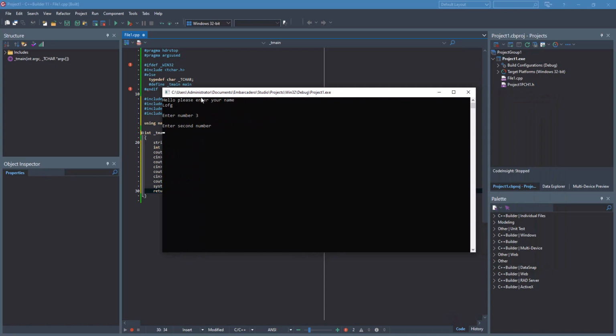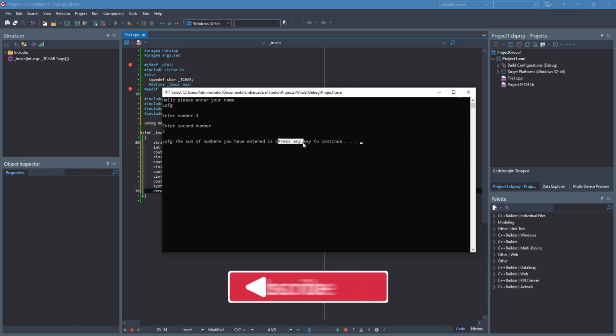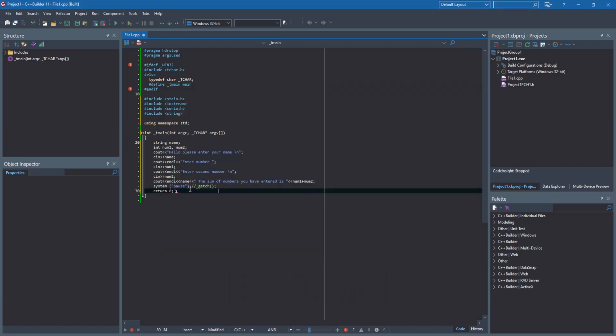So when we enter 2, the sum will be 5. Loft, the sum of the numbers you have entered is 5. And here I didn't go to the next line. I planned on cancelling that system pause and using my getch. So yeah, guys, this is just the basics of it, and the variables and inputting stuff.